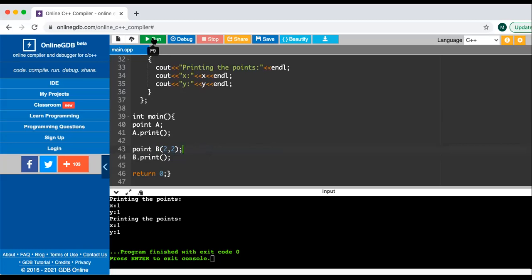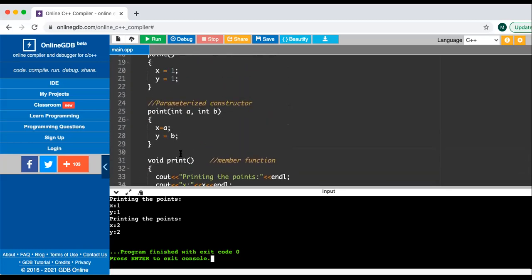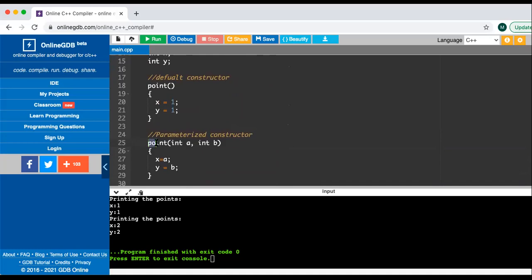Now let me just run this. Here you go. You will see that the second instance, which is b, now has x and y of b initialized by 2 and 2. So what has happened now? As far as a is concerned, the default constructor is automatically called. As far as b is concerned, I have given an explicit call to the parameterized constructor. I don't need to write the name of this constructor because the name of this parameterized constructor is again exactly the same. There is no difference.